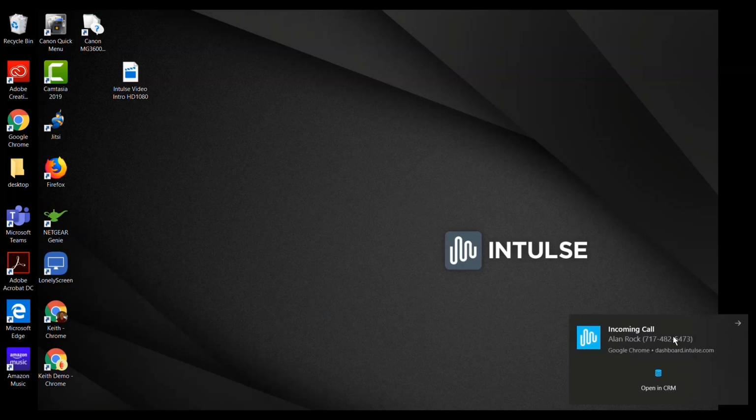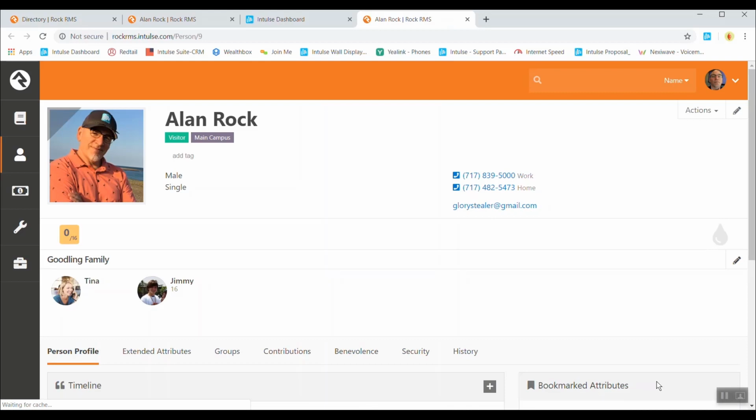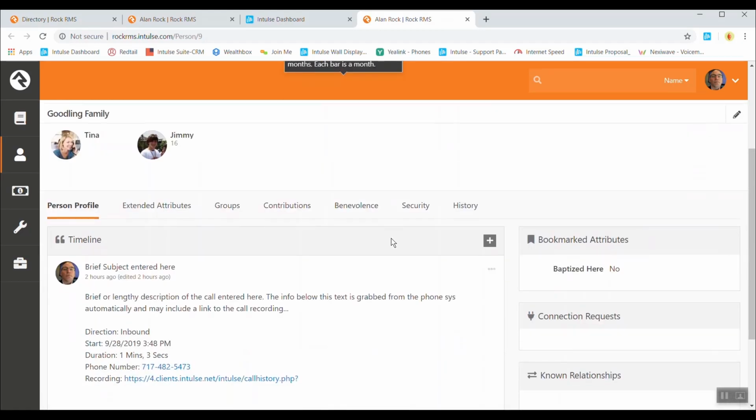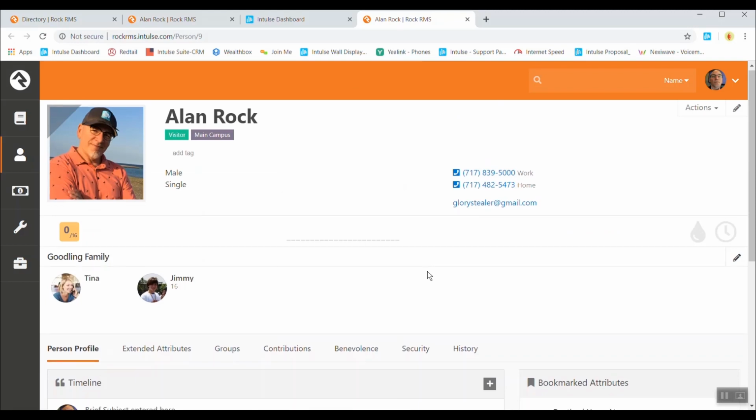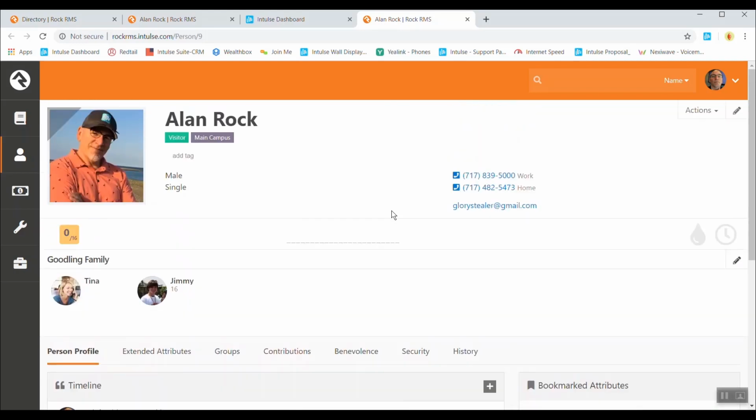So this call is apparently coming from Alan Rock, and if I click on that right there, it's going to take me right into Alan's record in the database. There it is, and I quickly have his contact information and timeline information and whatever else I want to look at very quickly at my fingertips before I even answer the phone.